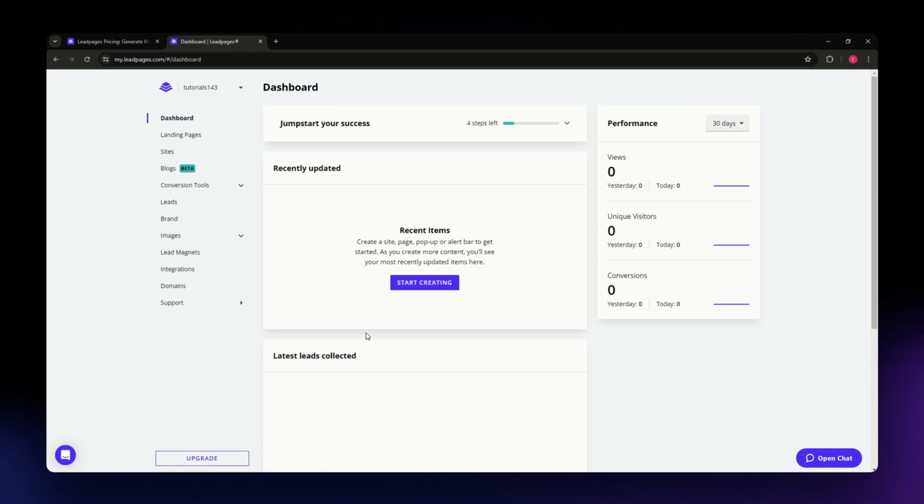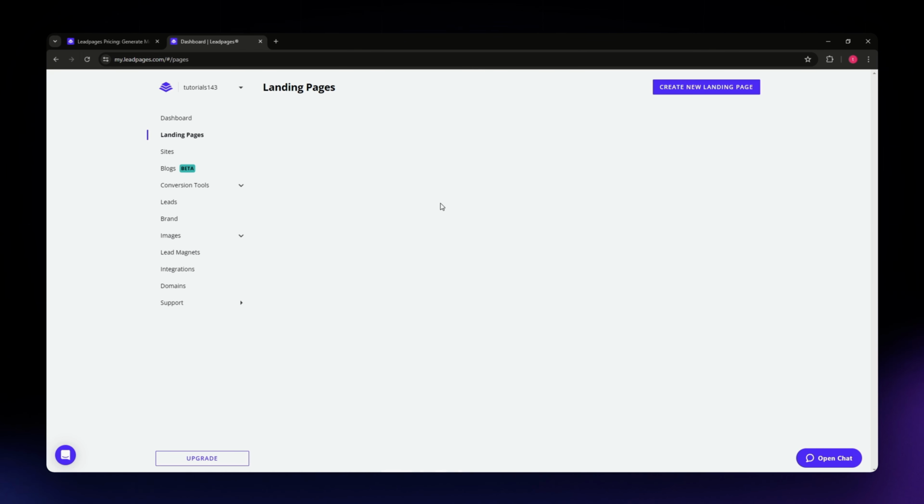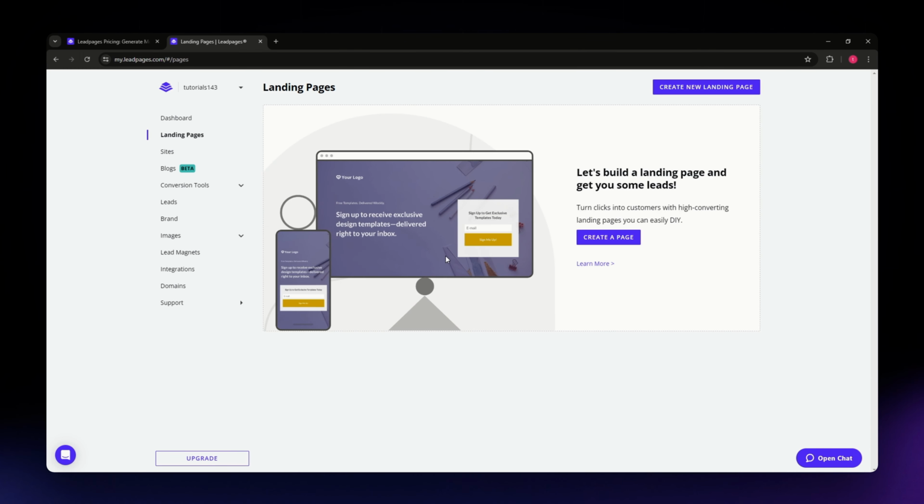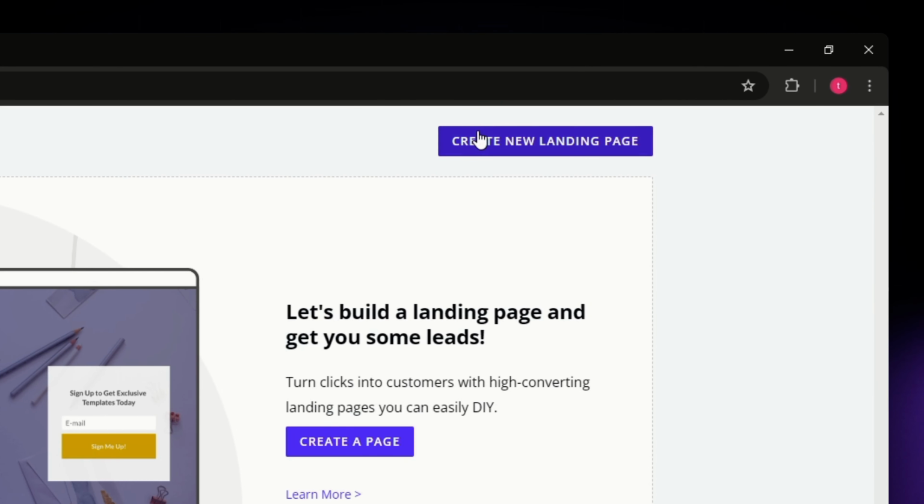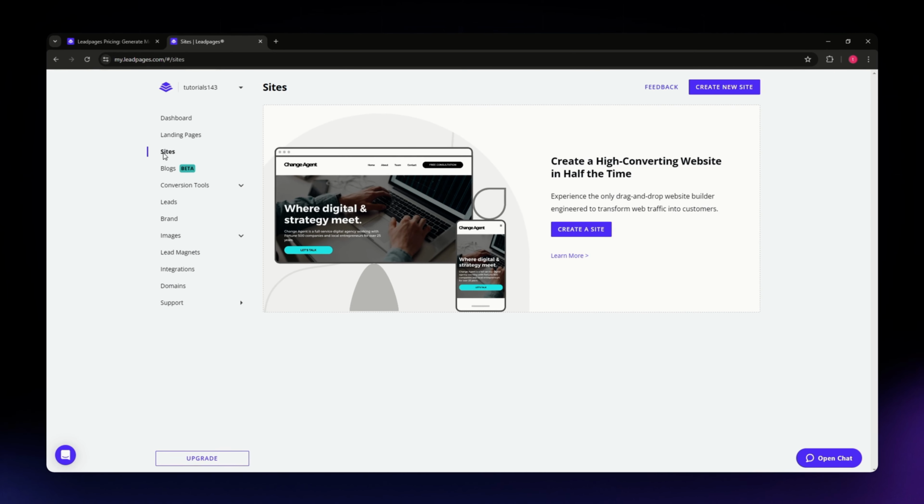The first thing that you should see when you go to Leadpages is the dashboard again, or the home page. This is where you can access quick links to create new pages and even see your recent activities. Now let's go to the landing pages section. This is where all of your landing pages are listed, and you can also click this button if you want to create a new landing page. After that, you have your sites section. This is where you can access all of your sites if you created some in Leadpages.